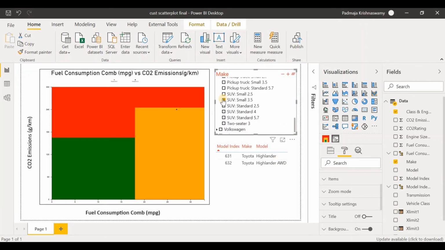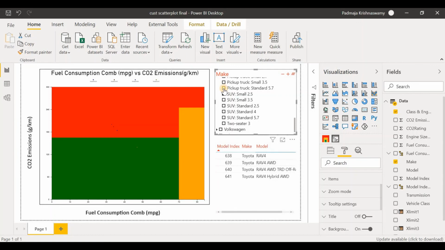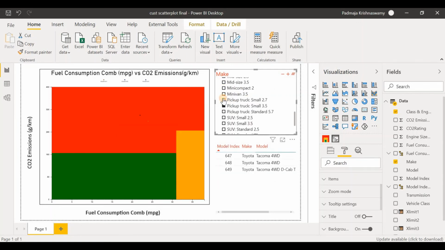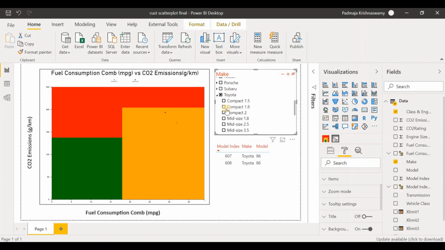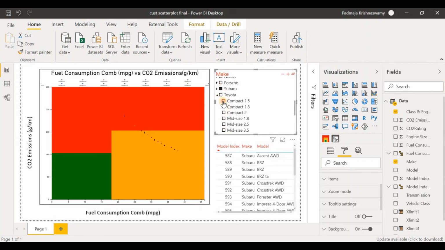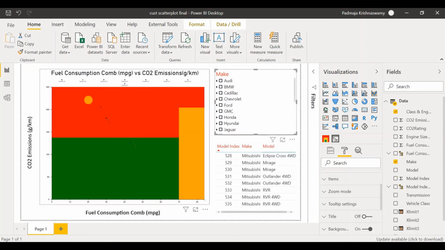In case I want to start an automobile showroom and want to focus on environmental friendly cars, I can use this custom scatterplot visual to see which models are doing well and focus on those models. Or if I want to purchase a vehicle, I can do the same thing. If I'm a big business and want to own a fleet of cars and I'm interested in environmental friendly cars, I can use this custom scatterplot visual to look at models that are doing well and then purchase those. This custom scatterplot can help us make the earth greener.